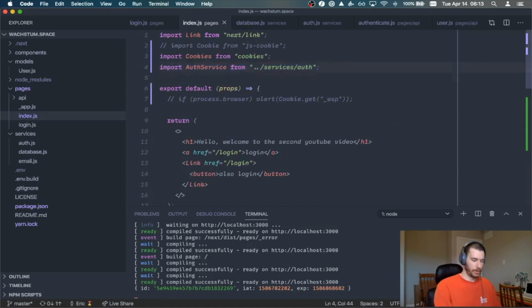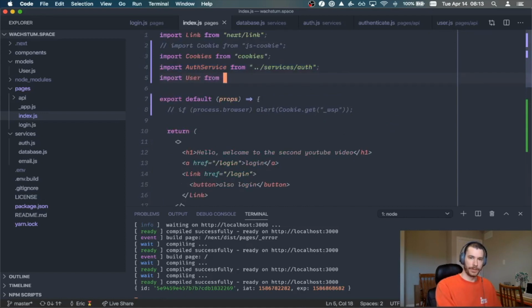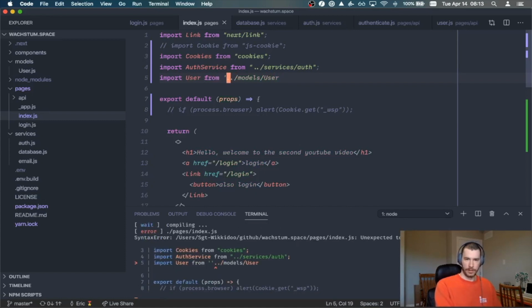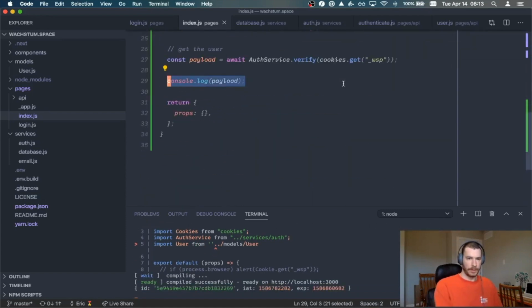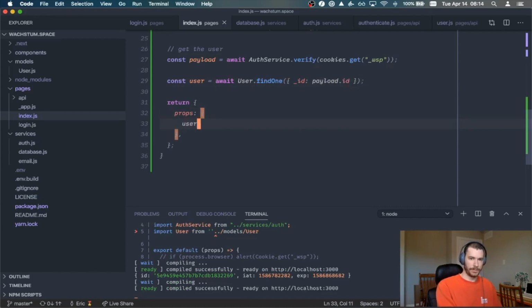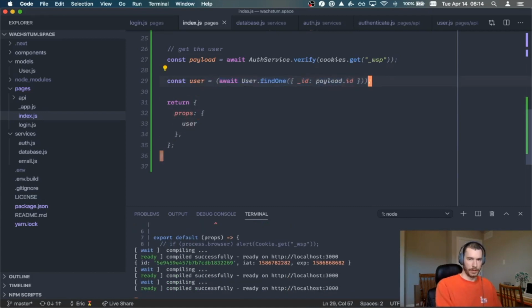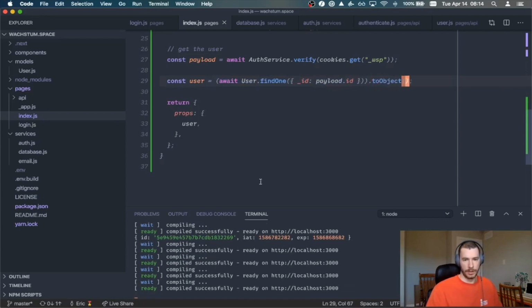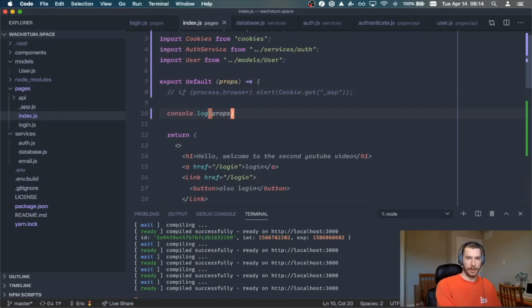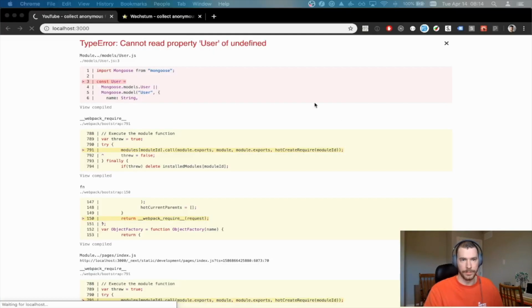Which means we can also import user from models. I'm definitely not typing inside the string. Amazing. There we go. And we can go const user is equal to await user.findOne, _id being payload.id. And then we can ship back that user, which is great. We'll just do a .toObject over here, just so we get the object back. And then in the front end, let's just alert maybe. No, console.log. We'll do that. props.user, which is what we should get back if we have a valid user.